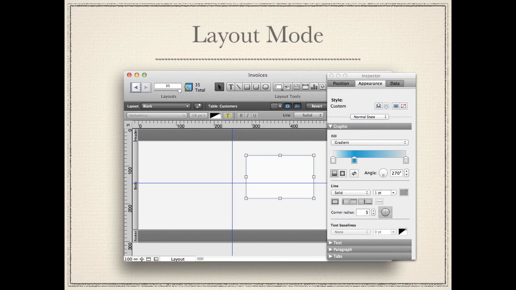Now, of course, you can fill that with a solid color, but you can also specify your own custom gradients with angles, whether it's a circle gradient or a linear gradient. It's completely up to you. You can also see that the line has additional settings, and the corner radius is also possible on all of your objects, or the objects that do support those features.